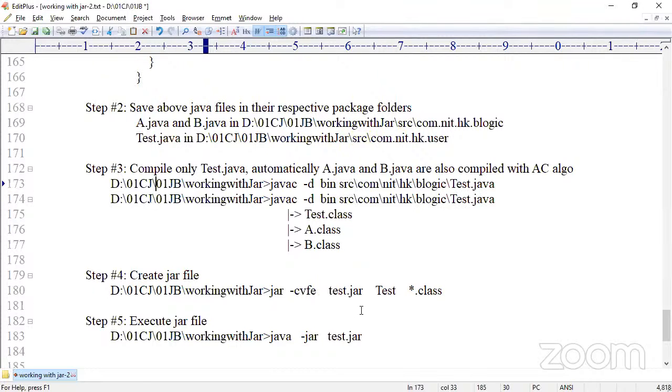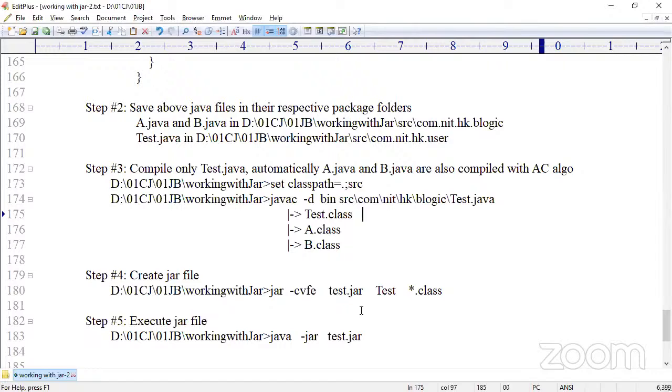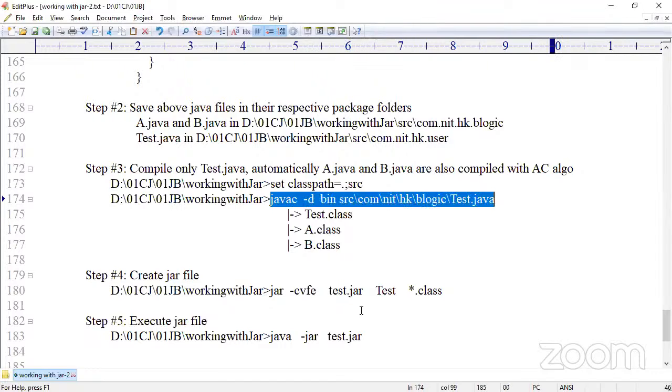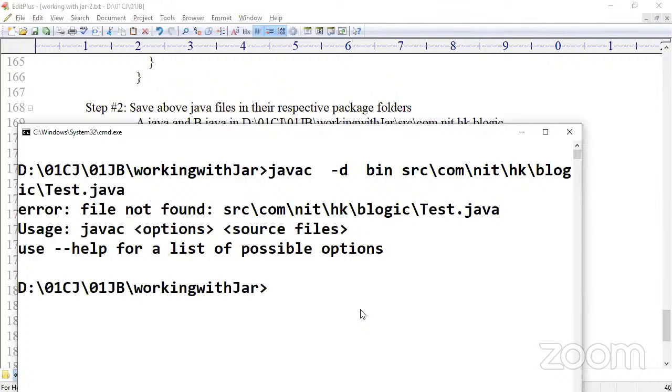So what to do? We need to set the class path. Yes or no? We need to set the class path. Set classpath equal to the current directory followed by the src folder. Okay, current directory and src folder, you need to set the class path first. Then if you compile, it will work. Let me show you that first. Now, I will copy this command. Again, how many times do I need to type? Paste, run. You will get an error.